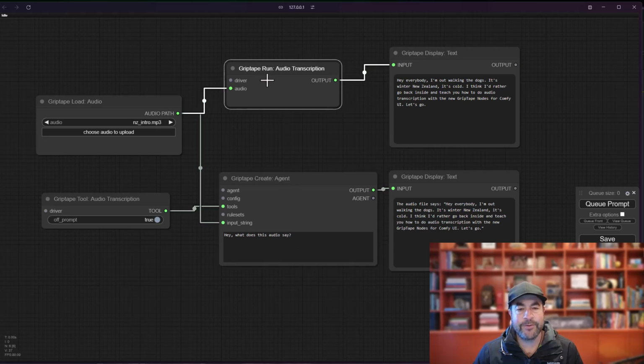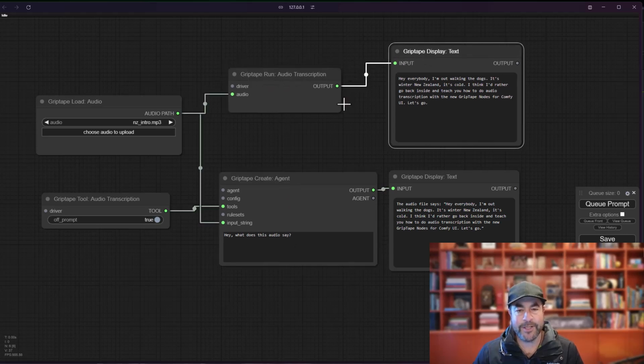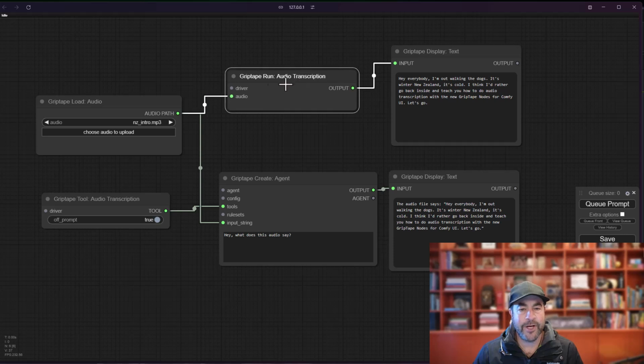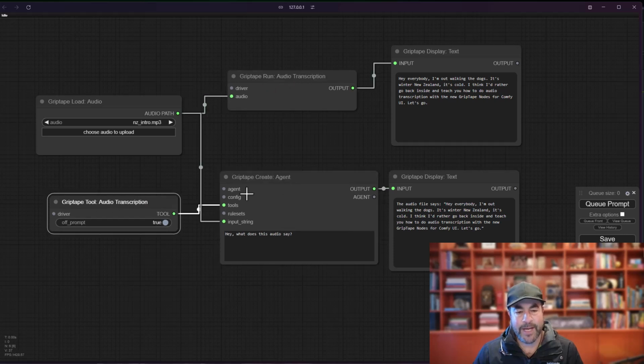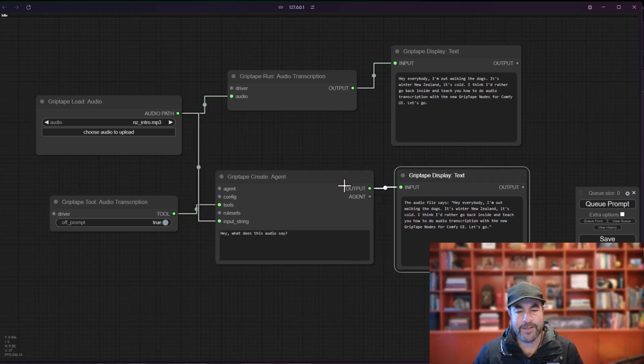So you have two different ways to be able to transcribe audio. You can use the Run Audio Transcription node, or you can create a tool, pass the tool to an agent, and ask the agent to say what the audio says. Totally up to you. Depends on the workflow.